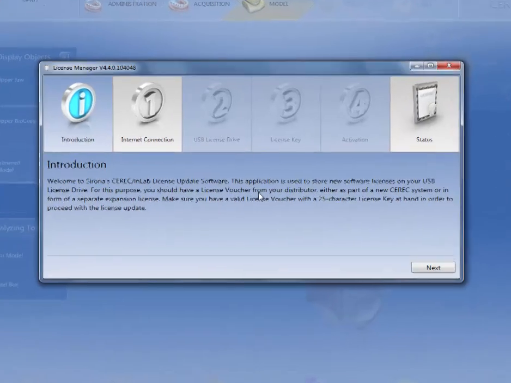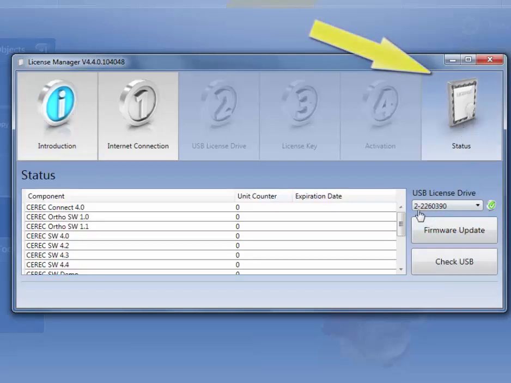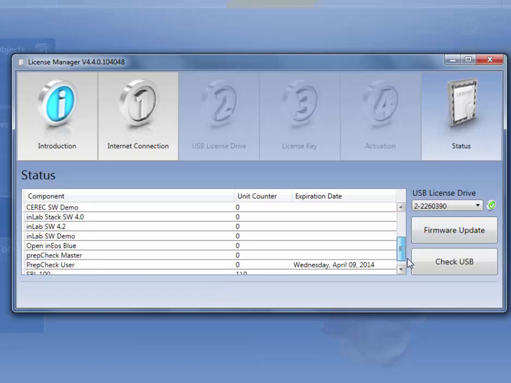License Manager will enable you to check what your license status is. If I go here to Status and left click, you can see that I have this license drive number, and all the licenses are listed on this. This is what I have permission to use. You can see I've got PrepCheck Master, Software 4.4, InLab Stack, so the Ortho software. All these are loaded onto this license. So anytime that you get a new update and it requires a license, this is where you will load it.